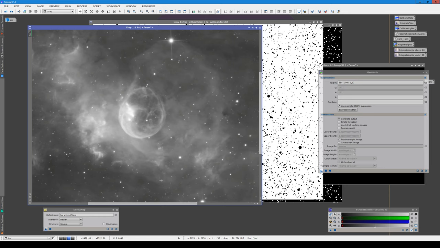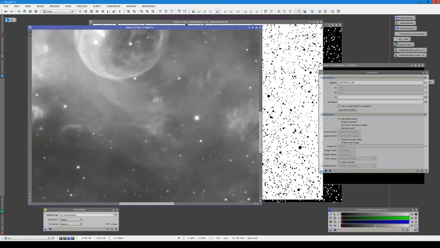Okay, one more thing I think I missed. Yeah, this place. So this is not a star and it's getting removed, so we need to adjust the star mask a little bit in this place. Right, I'll keep this as a reference.